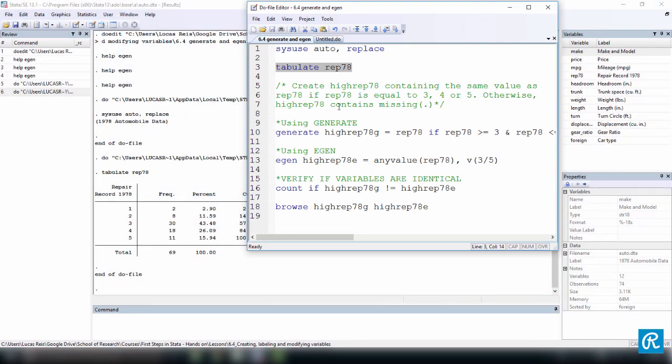So why is it that I wanted to do that? Because I want to create a variable called highRep78 containing the same value as rep78, so either 3, 4, or 5, depending on the observation, if rep78 is equal to 3, 4, or 5. So I'm going to ignore 1 and 2. Otherwise, highRep78 is going to contain missing values. So what I'm doing here is creating a variable called highRep78, and it's going to be 3, 4, or 5 if the value of rep78 is also 3, 4, or 5. And if rep78 is equal to 1 or 2, it's going to contain a missing value.